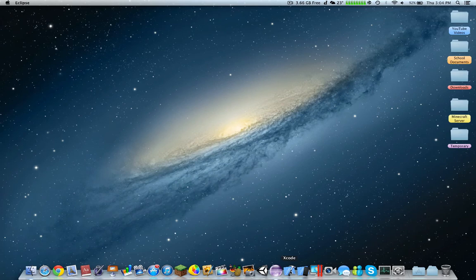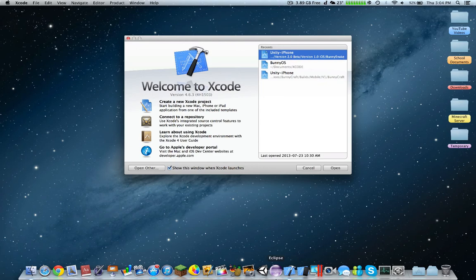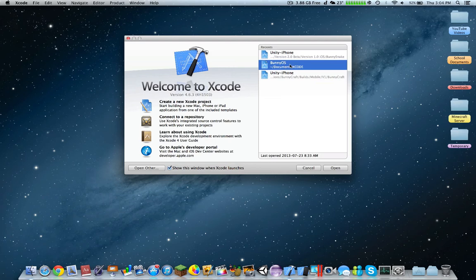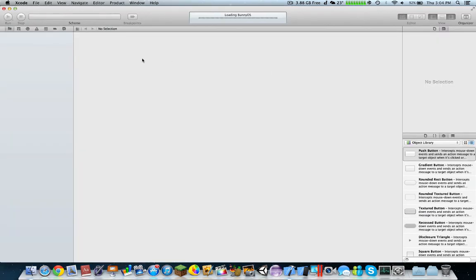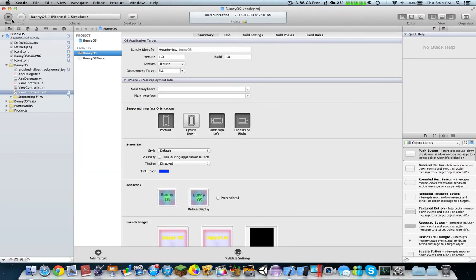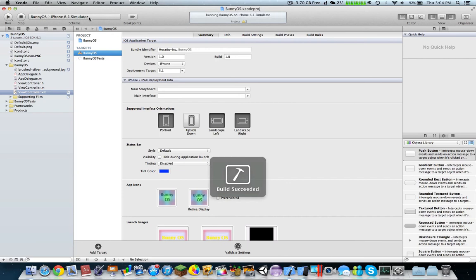Alright, next up would be Xcode. This is just a development software from Apple. This application is free along with Eclipse, Unity, Handbrake, etc. You can pretty much make any program using these applications. So we can run this. It runs on the simulator, which comes with Xcode, which is very neat.